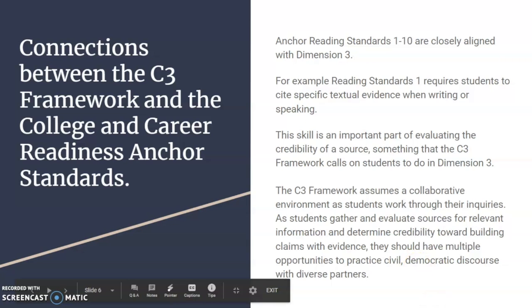Connections between the C3 framework and the college and career readiness anchor standards. The anchor reading standards 1 through 10 are closely aligned with Dimension 3. For example, Reading Standard 1 requires students to cite specific textual evidence when writing or speaking. This skill is an important part of evaluating the credibility of a source, something that the C3 framework calls on students to do in Dimension 3.